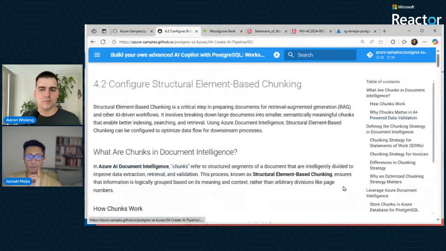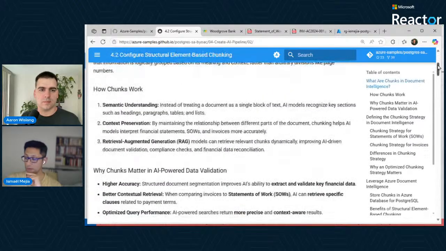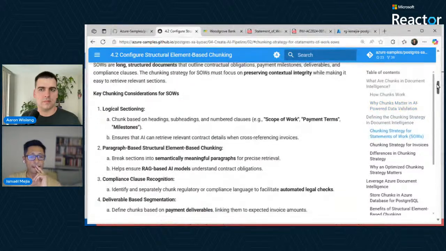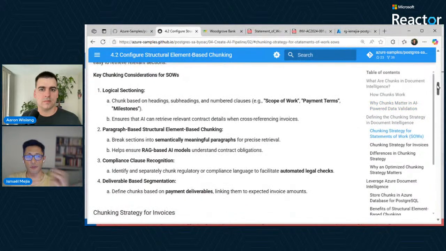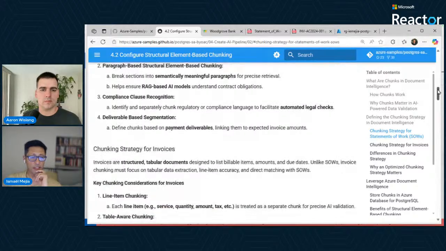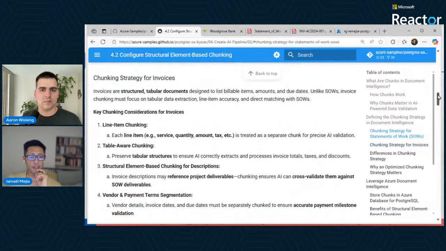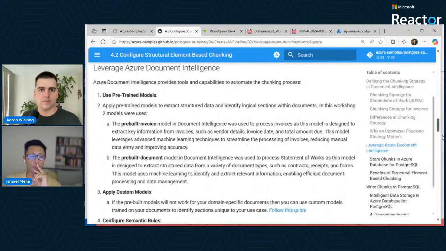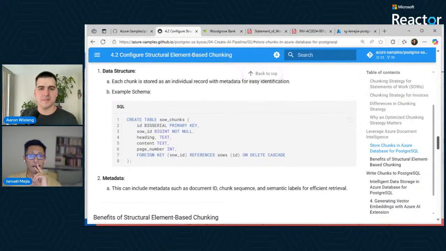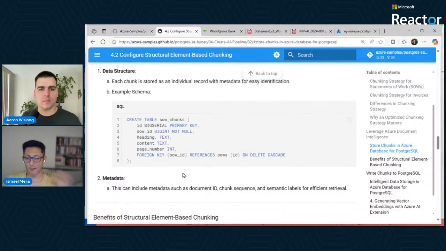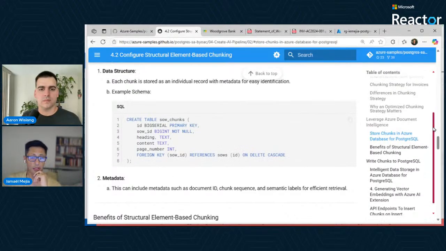Okay, so what's the deal here? I'm kind of short on time, so I'm going to go a little bit quick. As you saw, we have logical sections that the service is going to identify, and we defined the chunking strategy for all of this. I'm going quick because I don't want to go deep into this side, but just to show you, we define a table for the chunks that is going to be related to the statements of work in this case.